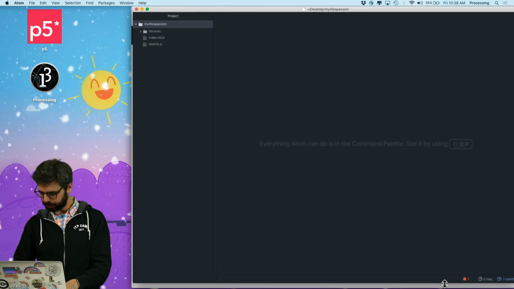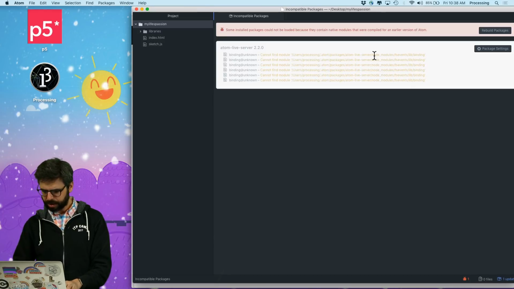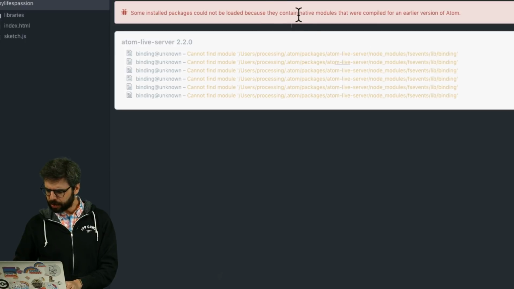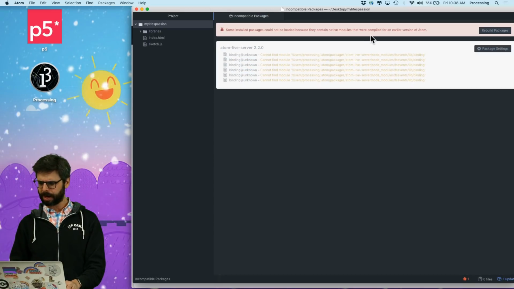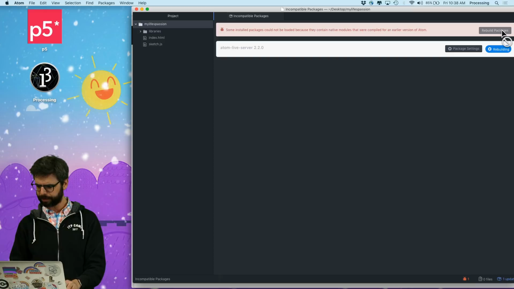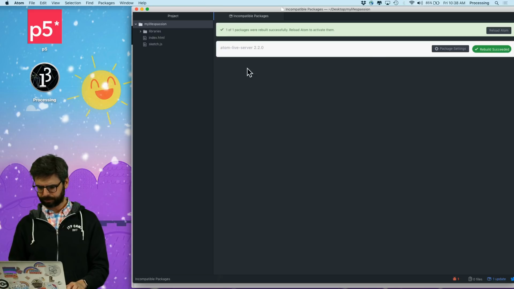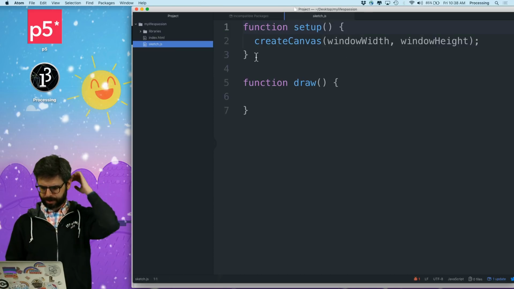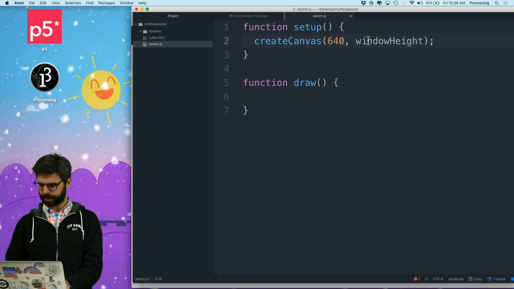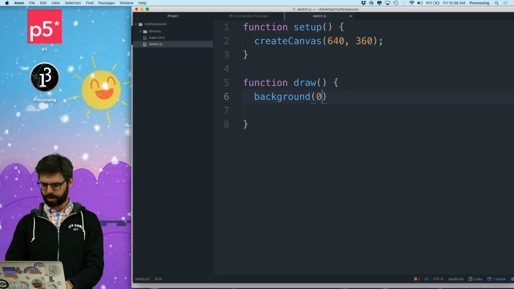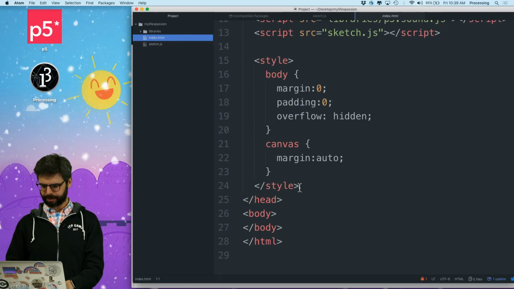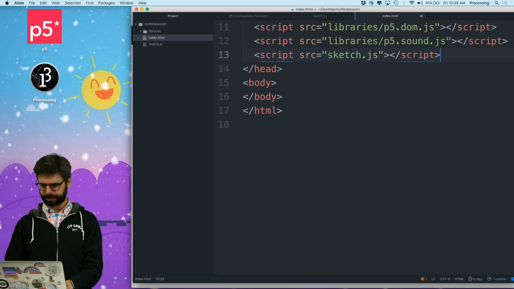I'm going to go here. What's going on here? Some packages could not be loaded because they contain native modules that were compiled for an earlier version of Atom. Let's try to rebuild those packages. Okay, now we've got this. I'm going to just add a little bit of code. I'm going to add a background to the draw function. I'm going to go into index.html, and I'm going to get rid of this style stuff.